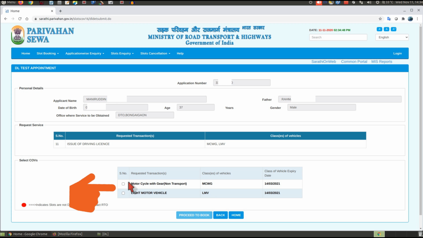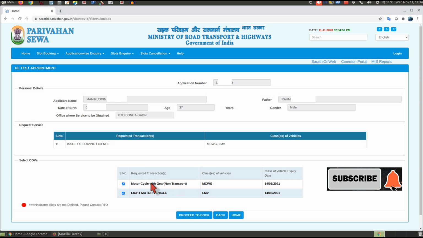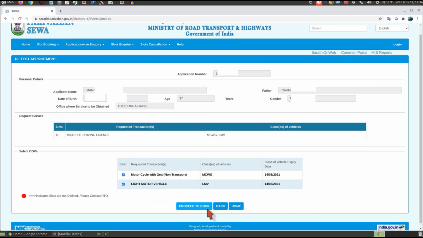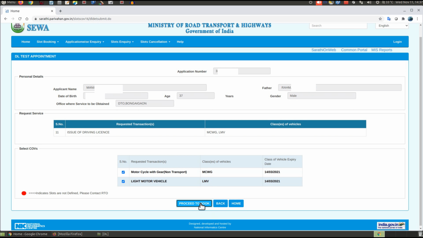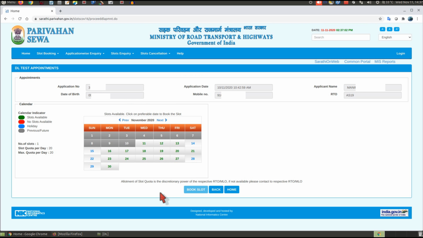After that you have to select this checkbox for requested transaction, that is the class type. After that you have to click this button, proceed to book, and then you will see the available slots. These are the available slots, in green color.